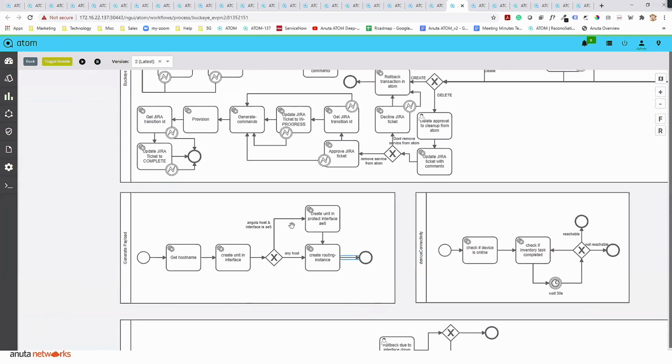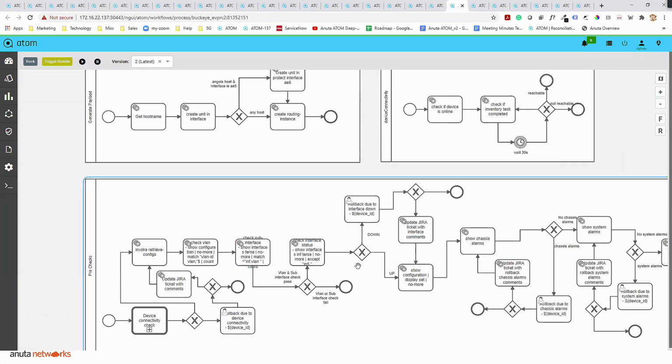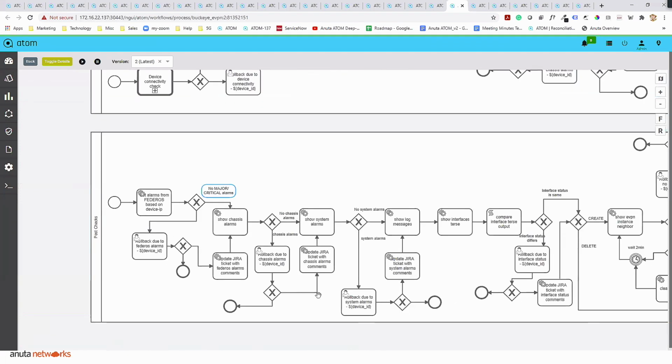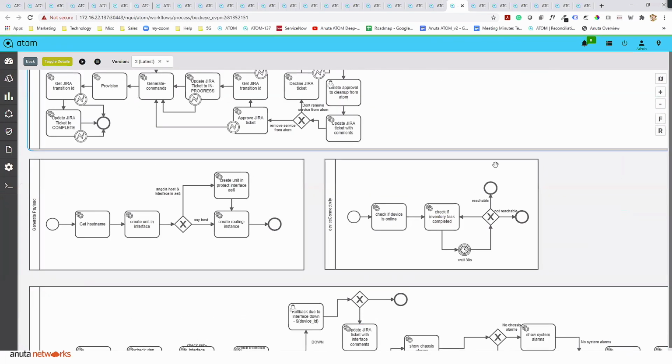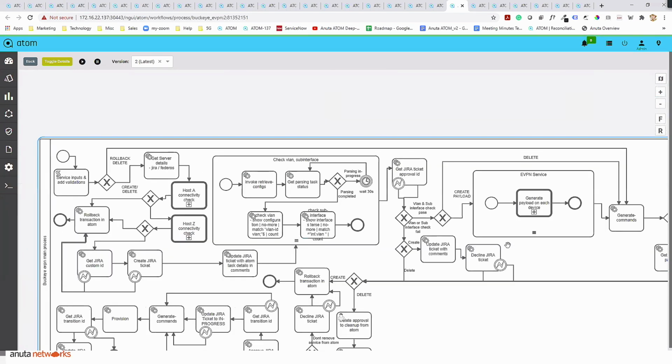So here is the section where we're doing a pre-check and the post-check. This is all embedded into the single workflow here. So all of that can be triggered from the network. The main point here is how we are trying to combine the workflows and the services together into a single use case to basically satisfy the operational model of a customer.